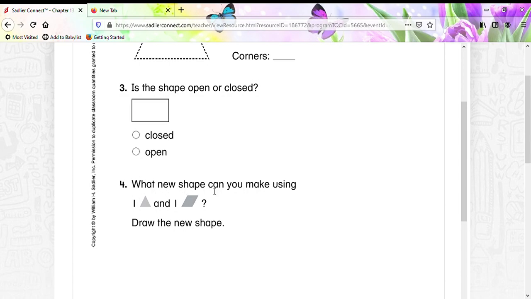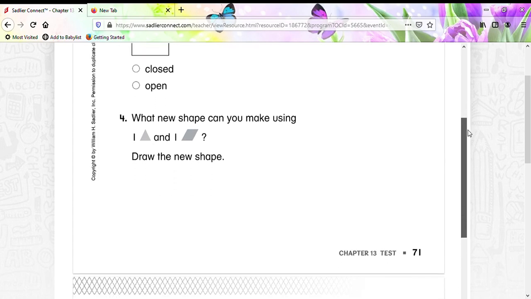What new shape can you make using one triangle and one rhombus? So using the triangle and rhombus down here in this space, it says draw the new shape. So you figure out, using those 2 shapes, what new shape you can make, and just draw a picture of it for me here. If you want to pause the video while you do that, go right ahead, and I will move on to number 5 when you're finished.